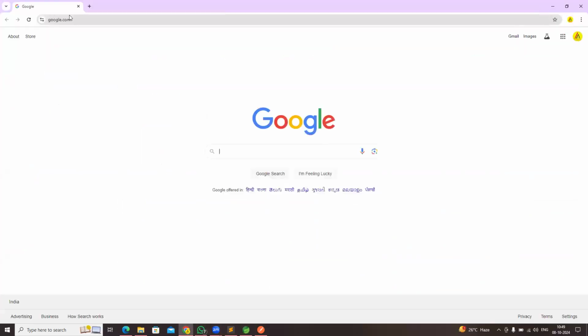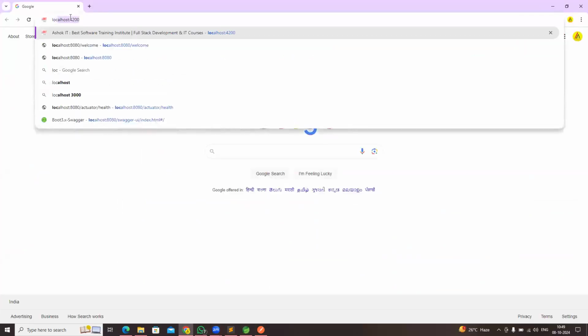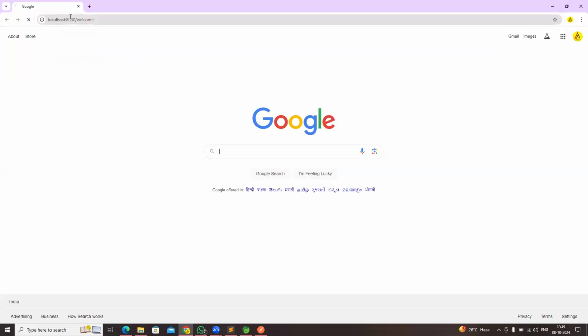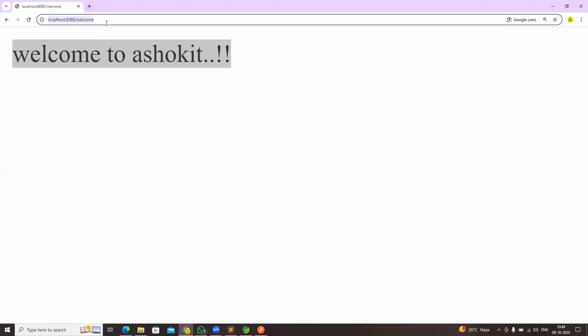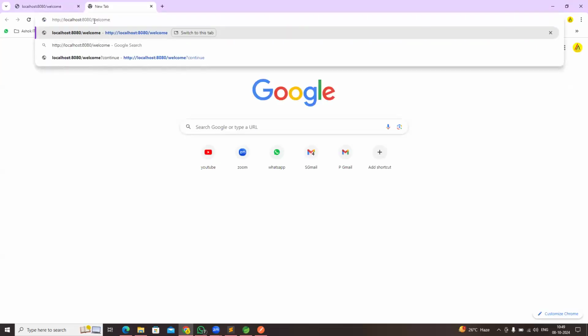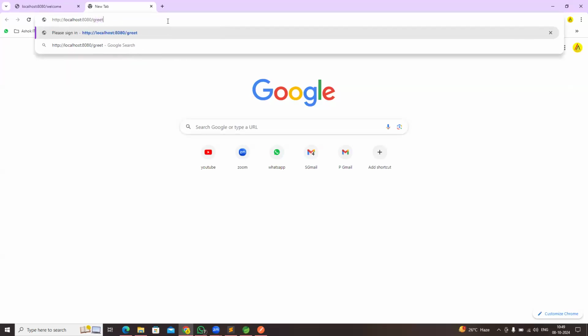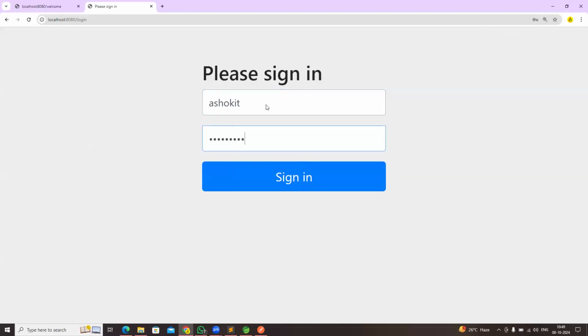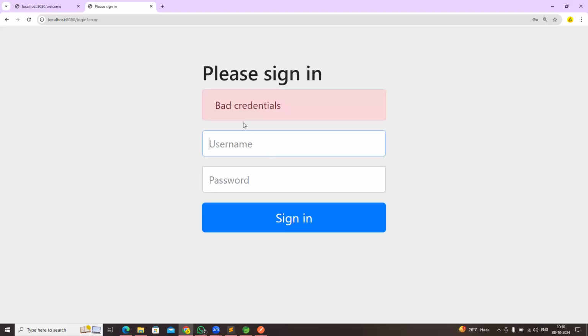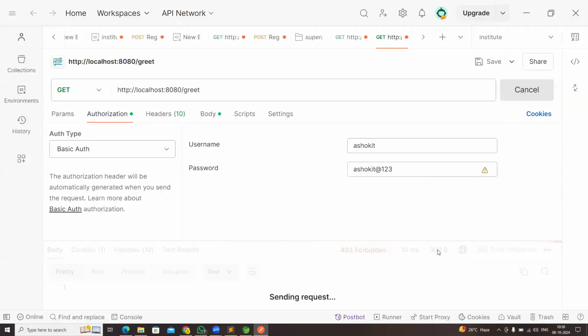Let us go to localhost:8080/welcome. The welcome URL we are able to access without any security. Now let me go to the greet URL, /greet. For this, the login page should come. The login page is coming. Let me give a valid username and password: Ashok IT and Ashok IT @123. It says bad credentials, even though we are giving the correct data.